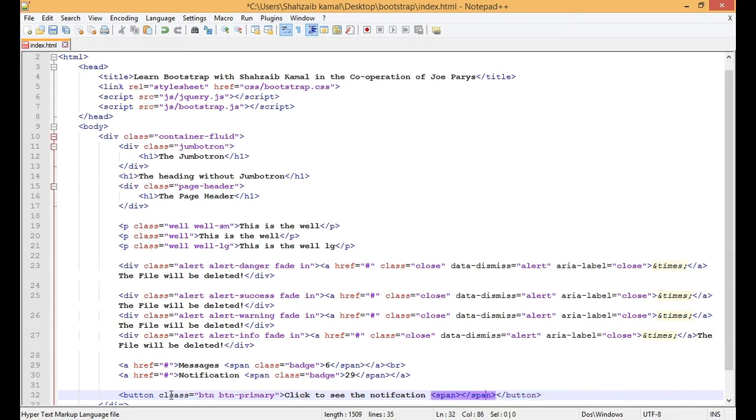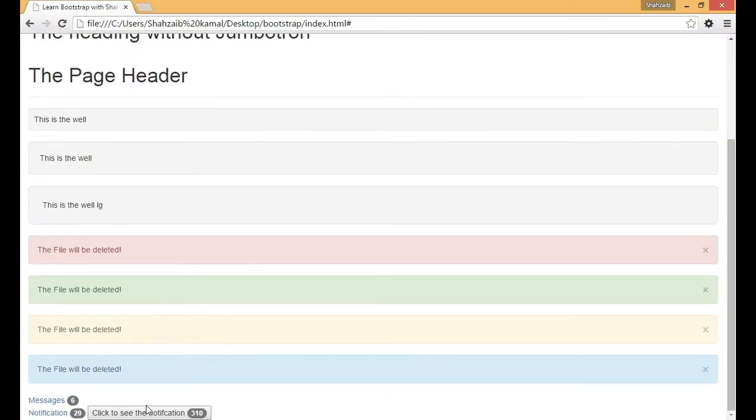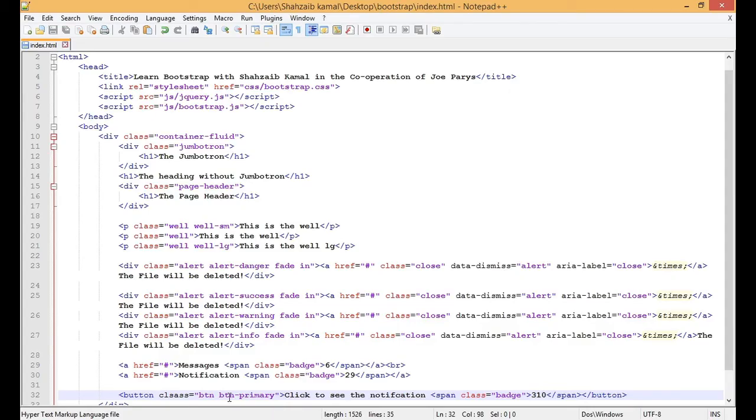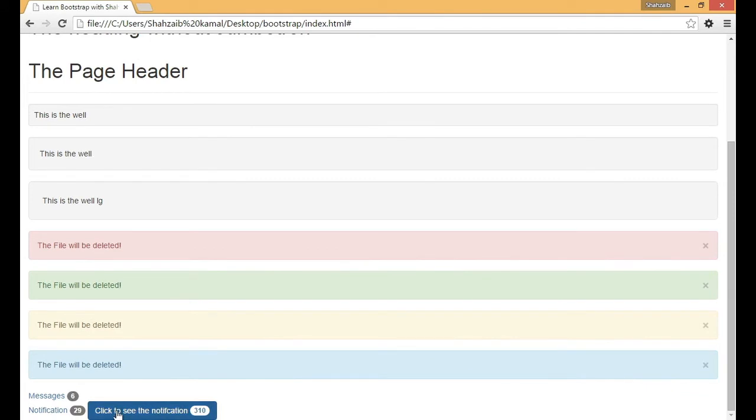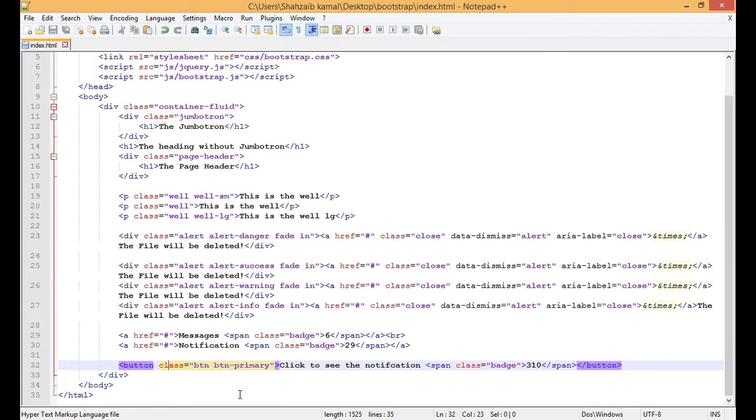Then cover that, and there add a class. The class I want to add is badge, and here I'm typing 3110, whatever you type. Now refresh that, and I got the notification, and this is not looking like the button, which means there is a problem. Now save that and refresh that. Now this is like the Bootstrap button. This is why I want to show you that it can be applied on the button as well.